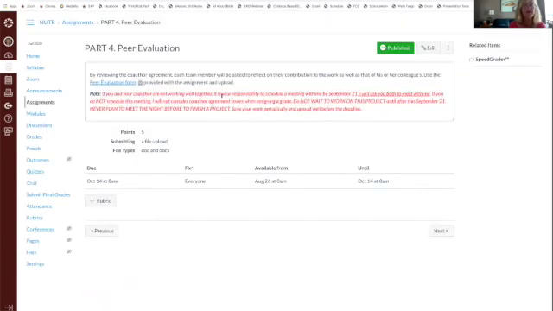Now, after the paper is uploaded, at the same time, you will also evaluate your peer. There's a form for doing that. This is one of your assignments, and there are 5 points associated with it.